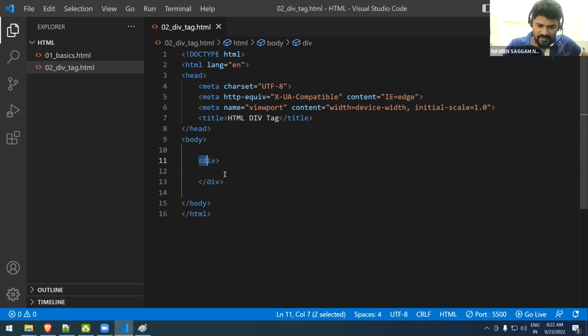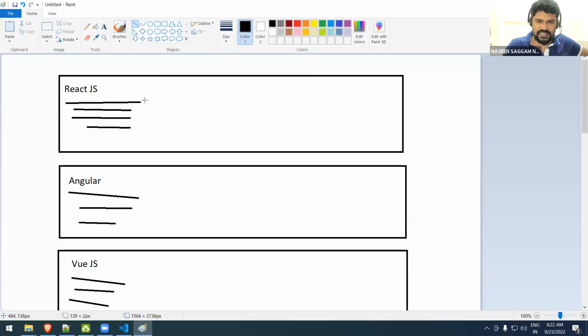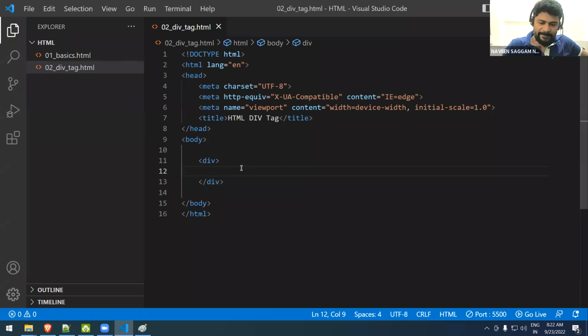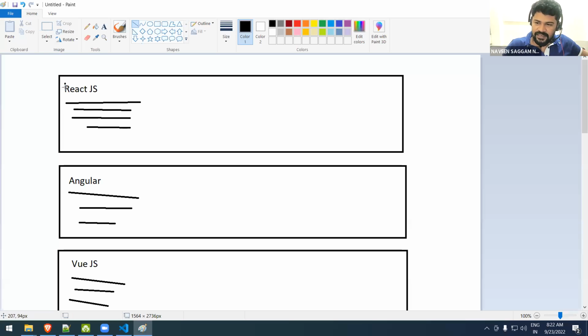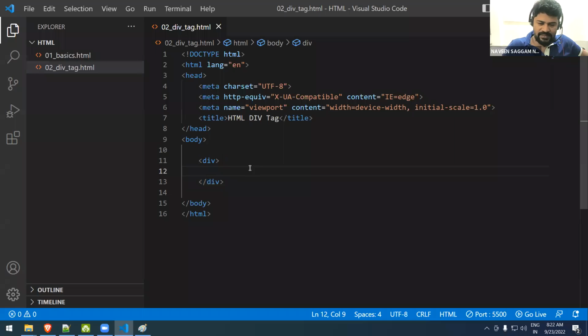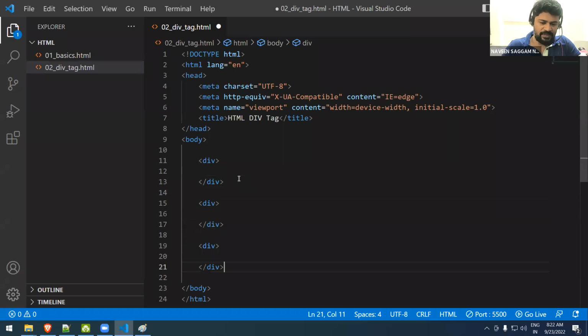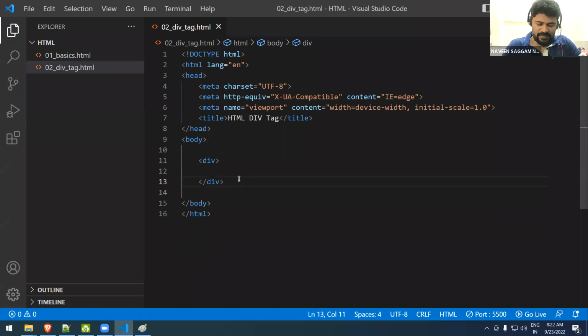Okay, so now division, you feel this division is one box. In this, what do you want? I need a heading, React.js, and then some paragraph. So assume this is your first box, and you want to write this is second box, this is third box, like that. Okay, let's start with the first box.